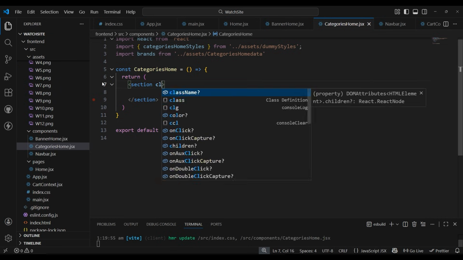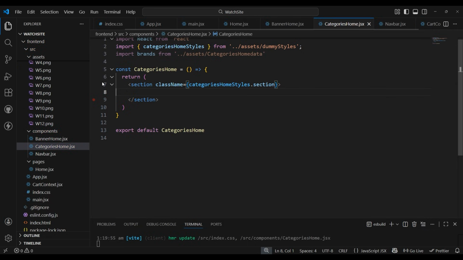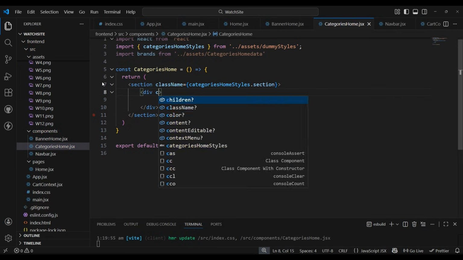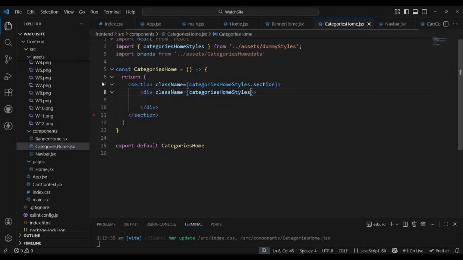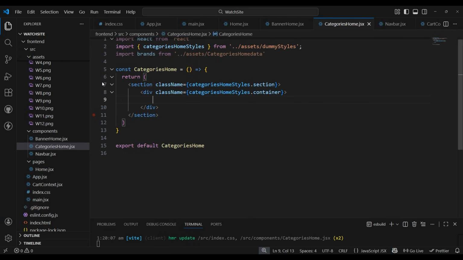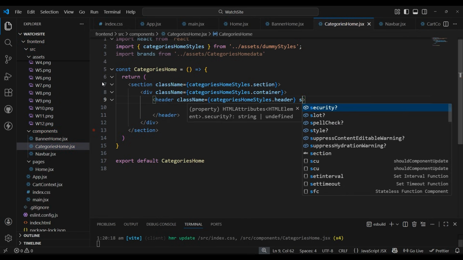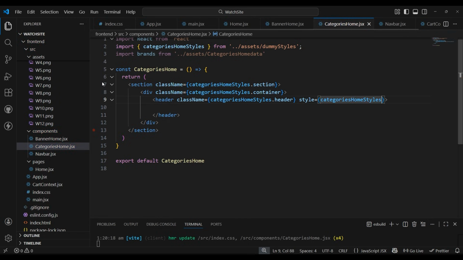Now after writing this, we have to remove the div tag and create a section tag, and let's give the class name to the section tag. Here it will be categories home styles dot section. Then create a div tag and a class name to this div. Here it will be categories home styles dot container. Now inside this, create a header tag, and let's give the class name to this header tag. It will be categories home styles dot header, and also a style, and it will be categories home styles dot playfair font.